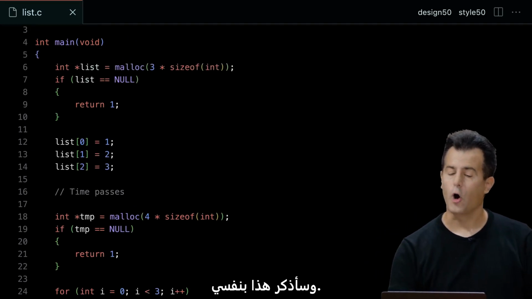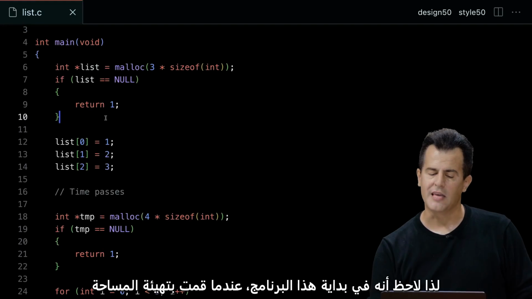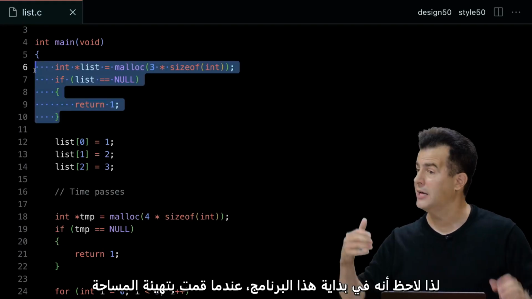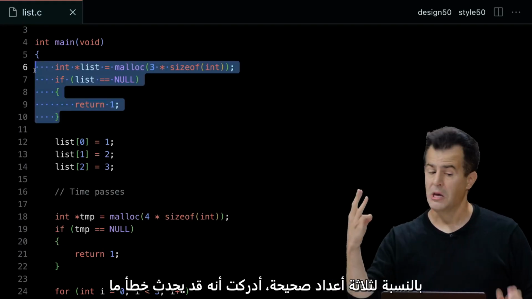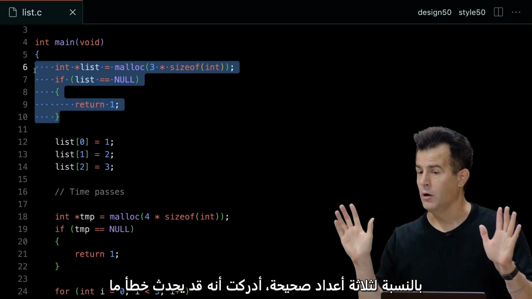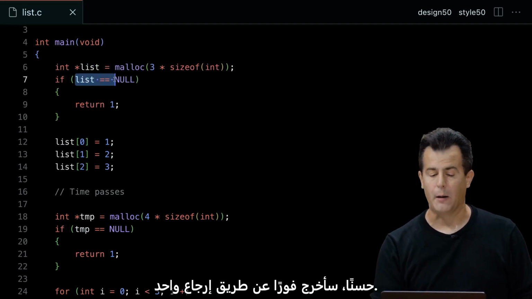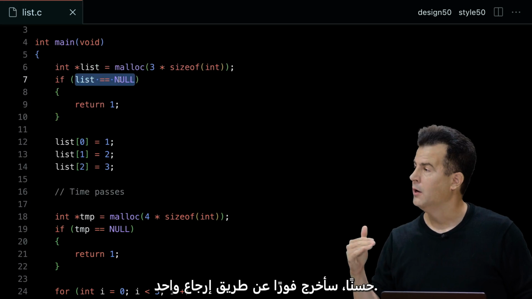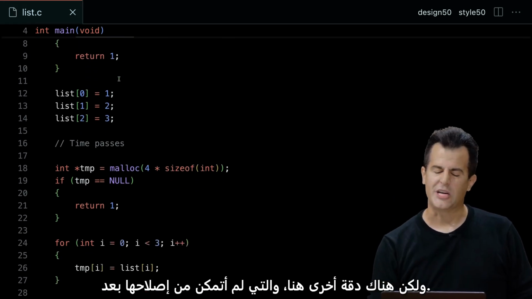And I'll call this one out myself. Notice that at the very beginning of this program, when I initialized space for 3 integers, I realized something could go wrong because list could be null. And OK, I'm going to exit immediately by returning 1. But there's another subtlety here which I didn't fix yet.